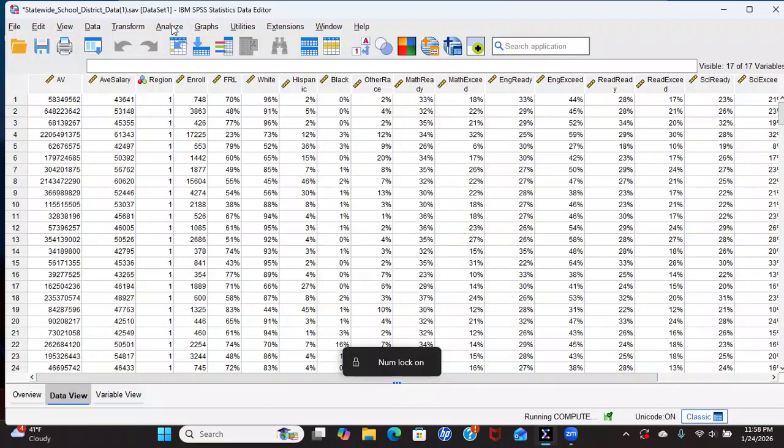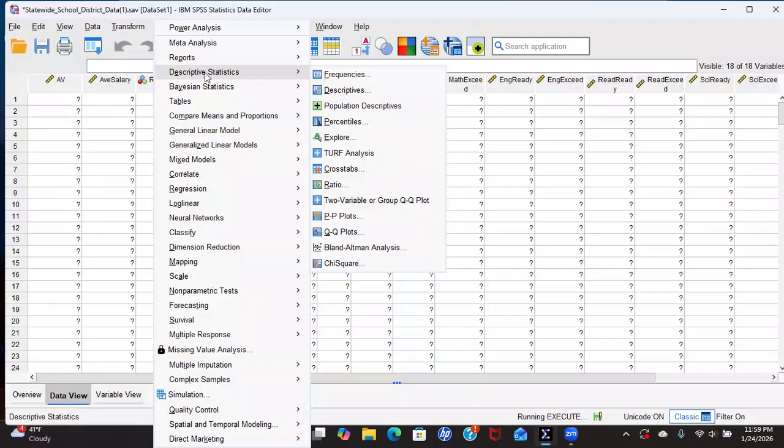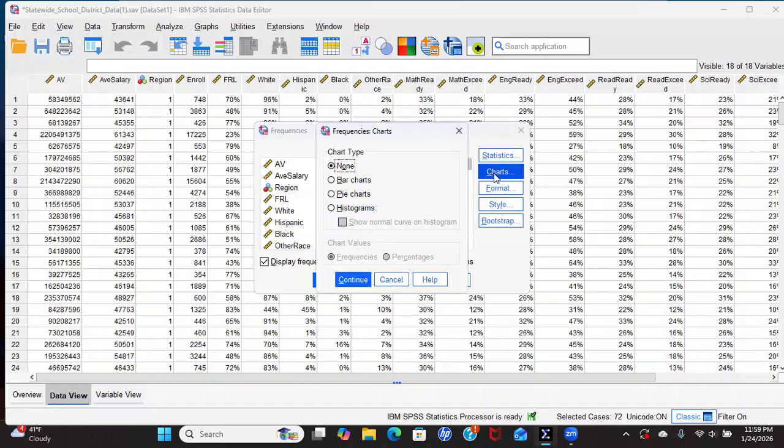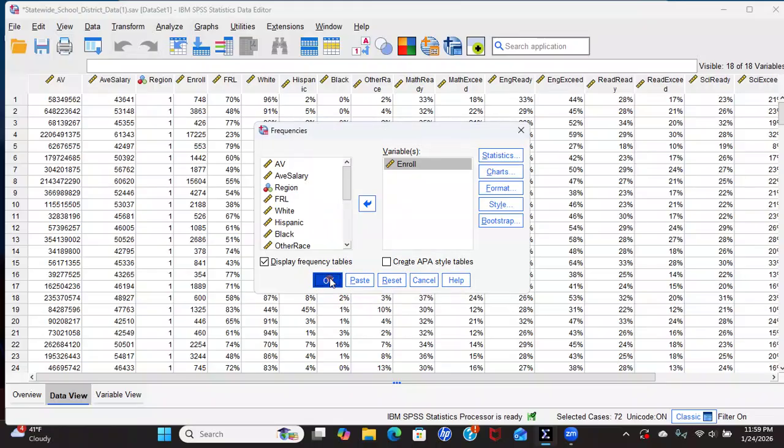Then you're going to go to Analyze, Descriptive Statistics, Frequency. We're going to look at enrollment, move that over, go to Charts, and we would like a histogram to check to see if the data shows a normal bell curve. So we're going to check that box to show normal curve on histogram, continue, and OK.